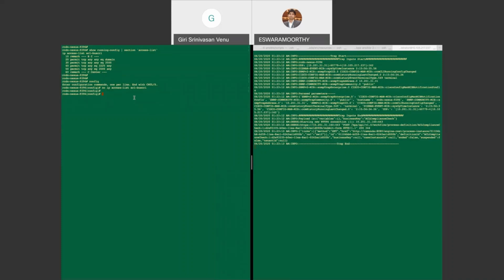So I'm going to do a show command here to ensure that all the access list has been removed. Let me exit out of the config mode, then do a show running config. Okay, so there is no access list here. Everything has been removed and the traps have been generated. So now let me switch over to BPA.